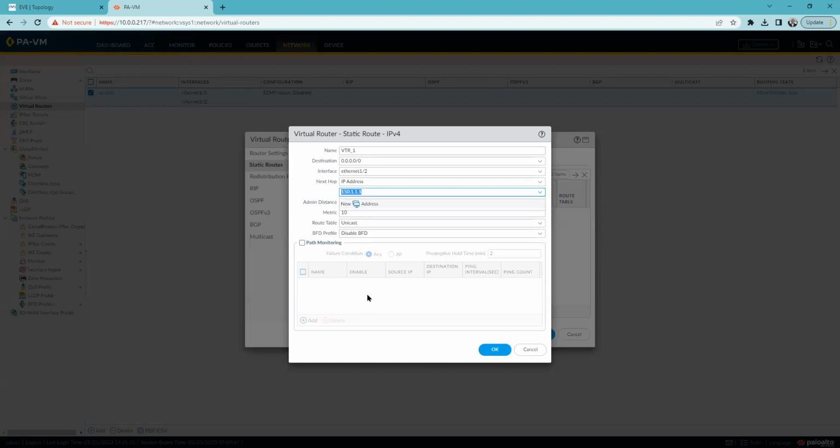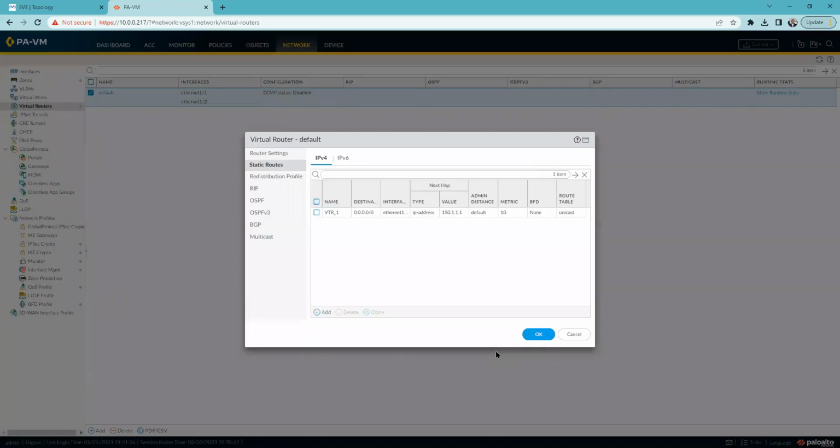So let's move on. Now our next hop is 150.1.1.1. That's our next hop. So now look at the administrative distance. It's 10 to 240. We are not going to touch that one. Our metric is 10. Multicast, all these are default. You leave it on default and you click OK. Now, what is the next thing we need to do here? We click OK.